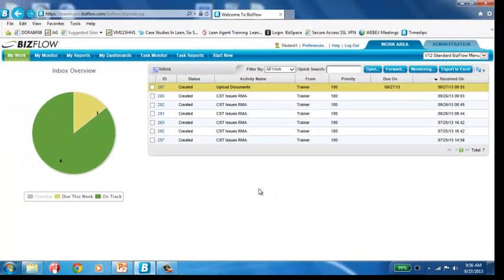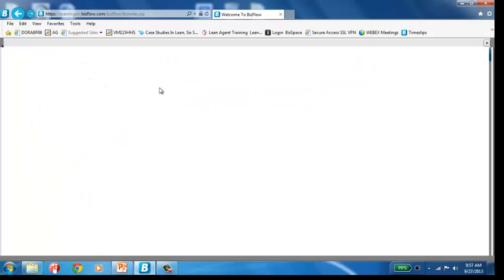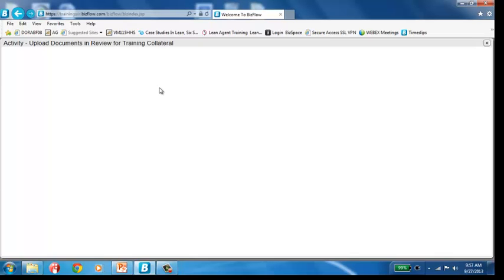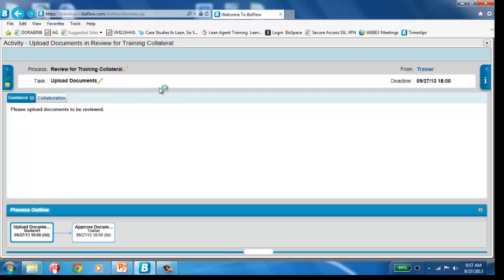we see in student 1's inbox this upload document task. So what we've asked this particular person to do is to upload the documentation that we want to have reviewed through this process. I can open the activity just like you would an activity as we saw in the RMA process or the time off process.